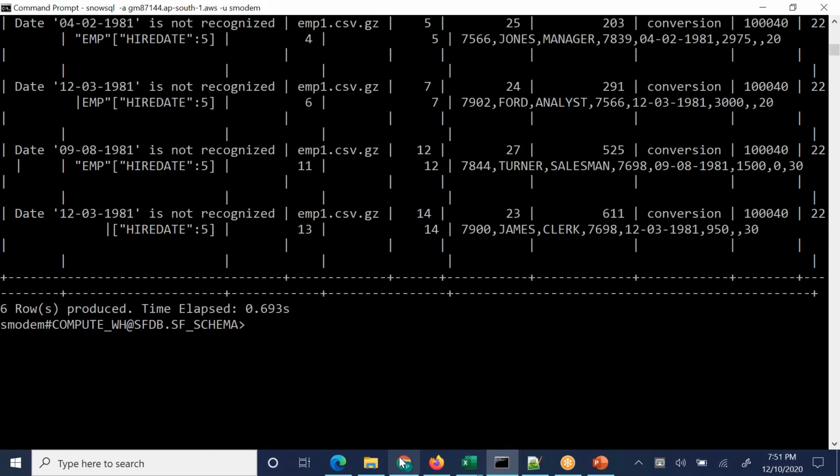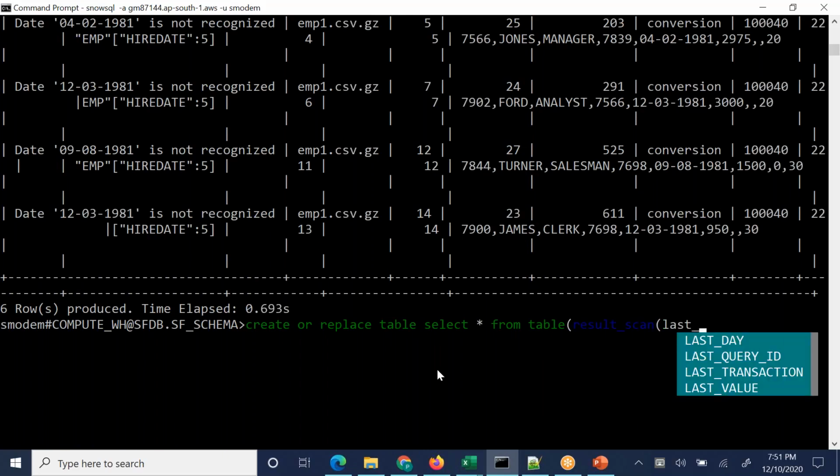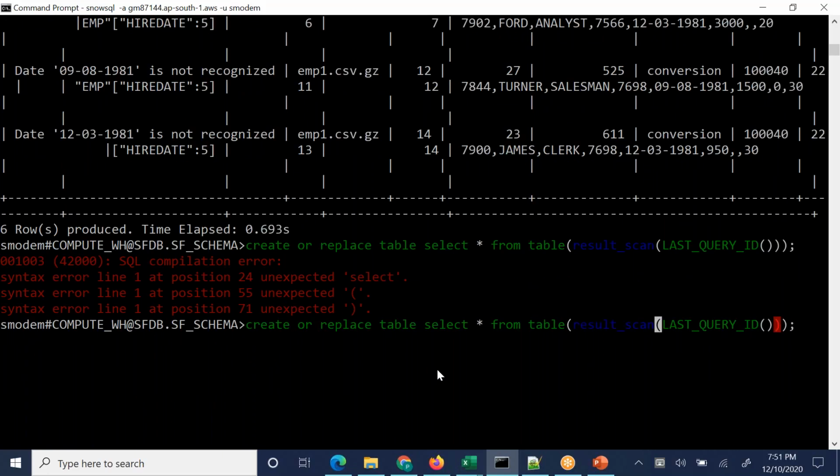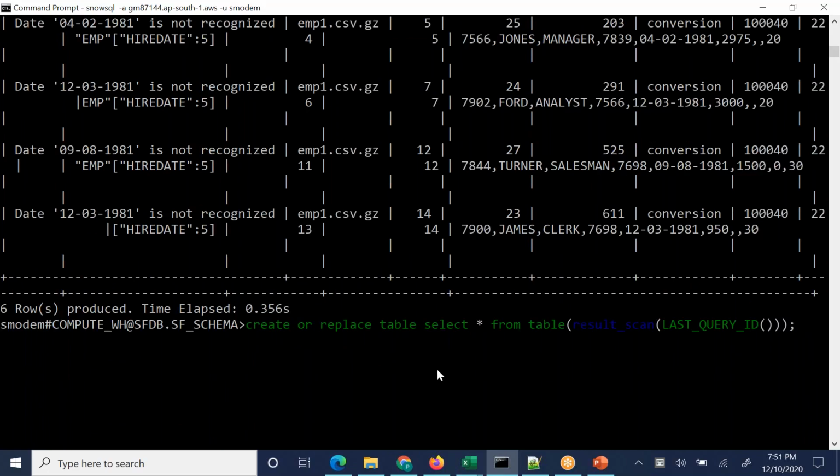Validation errors. Now we have loaded the data and we have a pre-validation. We checked it and found there are errors. So how do you log this data into a table? Create or replace table, select star from table of result scan, last query ID, with a parenthesis after that. We forgot to give the table name: emp underscore err underscore log.